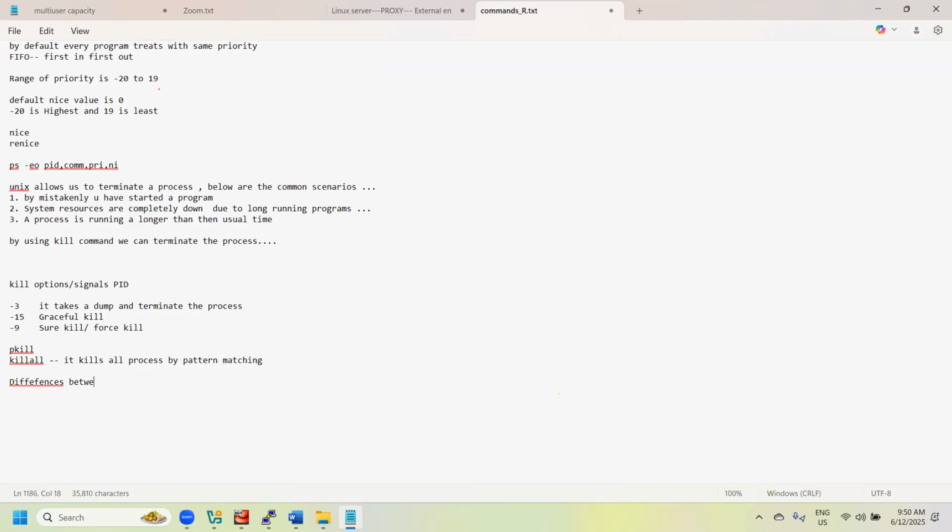Now you need to know the differences between hyphen 9 and hyphen 15. What are the differences between hyphen 9 and hyphen 15? Hyphen 9 is forceful. As I said, hyphen 9 is a forceful and immediate termination.